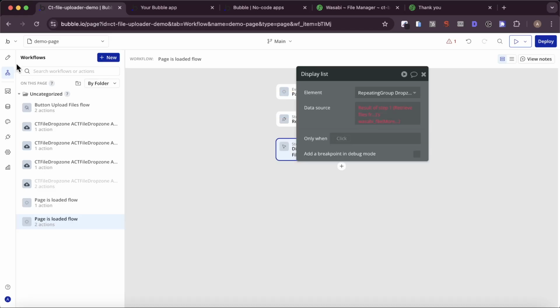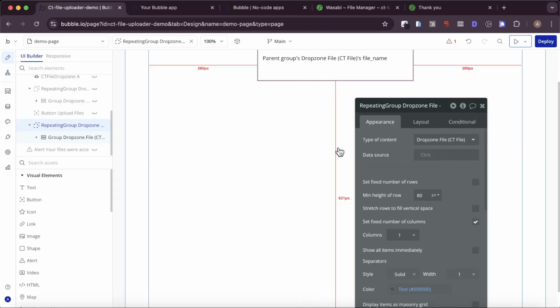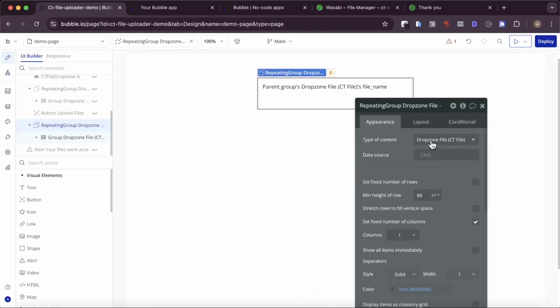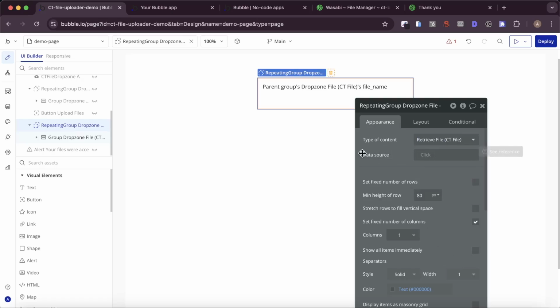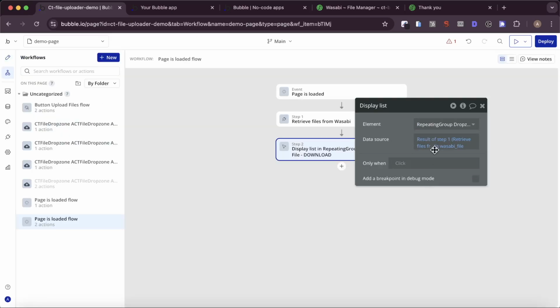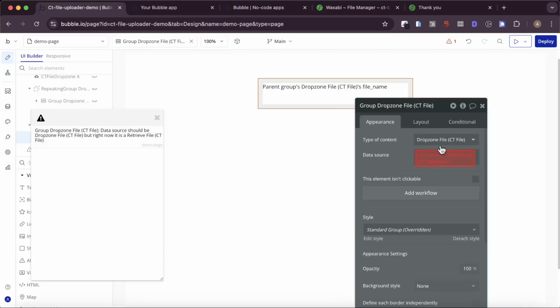And of course, we actually set the wrong type of data on this repeating group. So let's go back. You can see at the moment I have dropzone file, CT file. What I should have done is set it as retrieve file because we're retrieving files from Wasabi. And then if we go back to our workflow, that should work. Getting an error here, so I want to check what that is. Yeah, we forgot to set the type of content here.